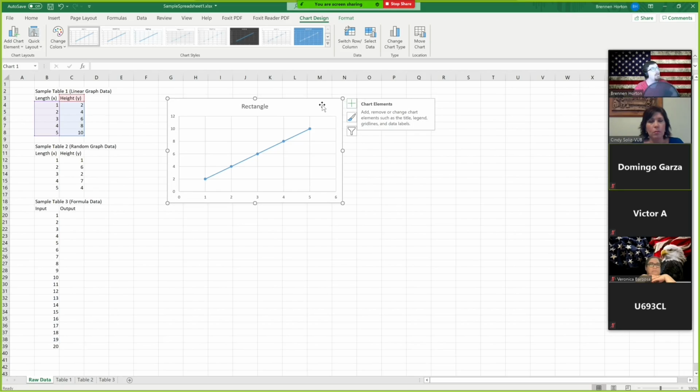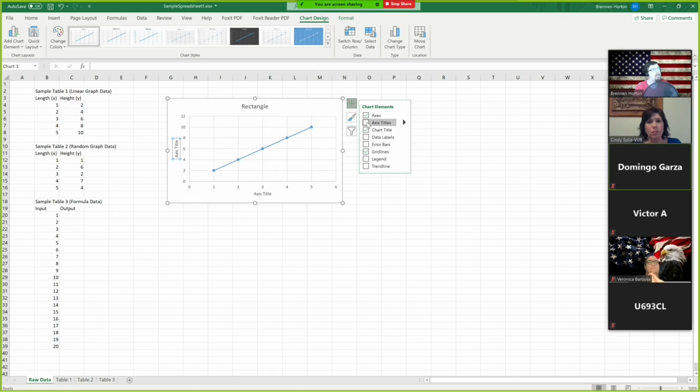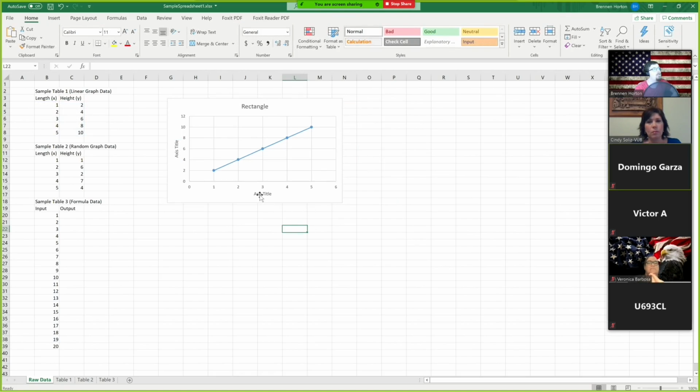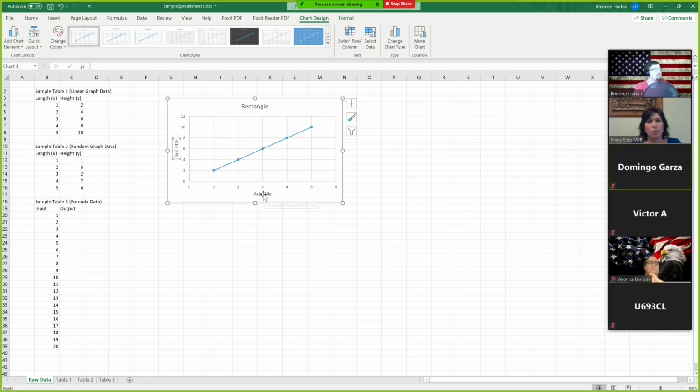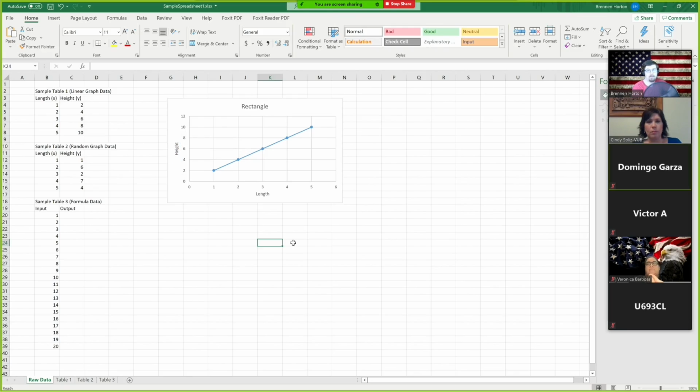So if we go here and click on our graph, so it highlights, then we press the plus button here. That plus button, then we come down to axis titles. That will give us titles on each of the axes. Then if I double click on the axis title, I can begin typing in here. Let's say for this one, this is going to be length. And then for this one, this will be height. So here we've just created a very basic graph. We've changed the title and we've changed the axis titles.